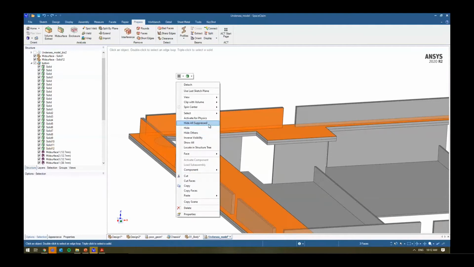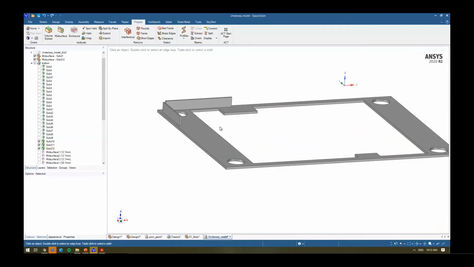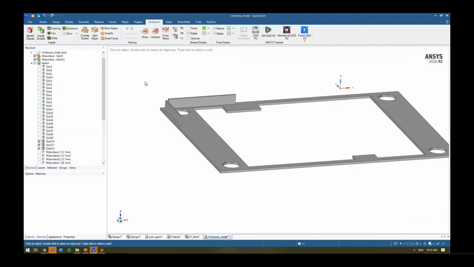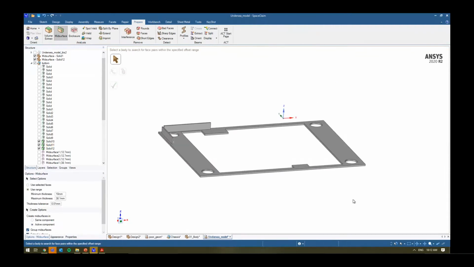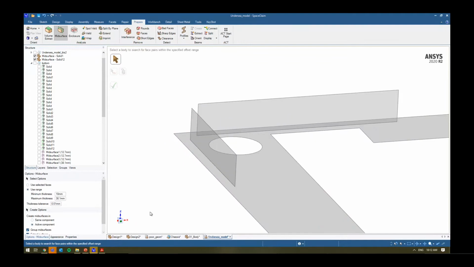1, 2, 3 here. Hide the others. Right. Now, previously I was just individually making some changes. However, the tool can be pretty smart as well. So if I go to that mid-surface tool, I want to use that range again, and I want to select all 3 of them.